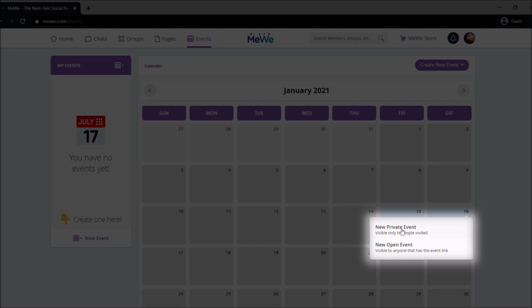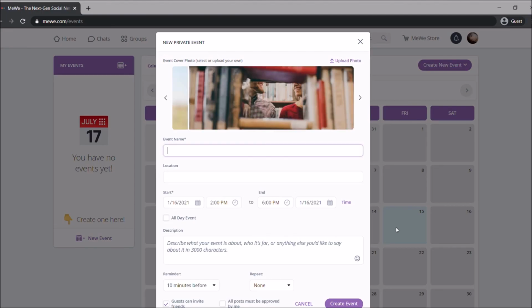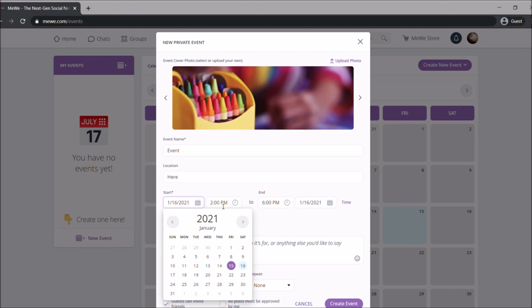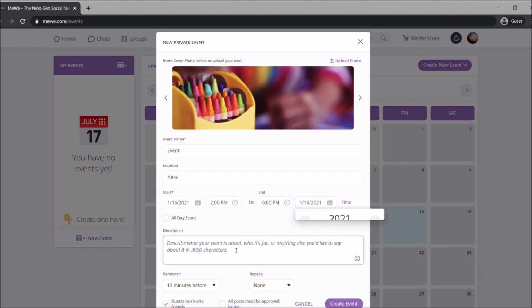You'll have a choice between open or private. Both have their differences displayed beneath them. One is able to be accessed and joined by anyone, and private events are only accessible by those who are sent an invite link. When you create an event, you can name it, add a location, adjust the time it starts and finishes, and add a description to it.